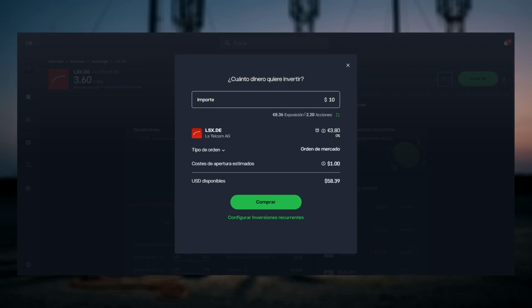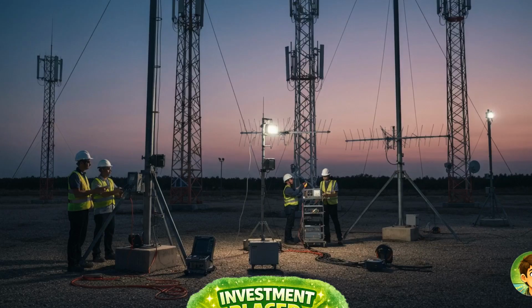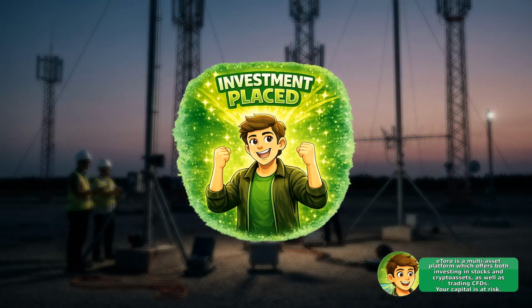If the market is closed, the order may be queued or set to execute when trading resumes. And if funds are insufficient, the platform will prompt you to add money before confirming. Your new position will appear in your portfolio once the order executes.